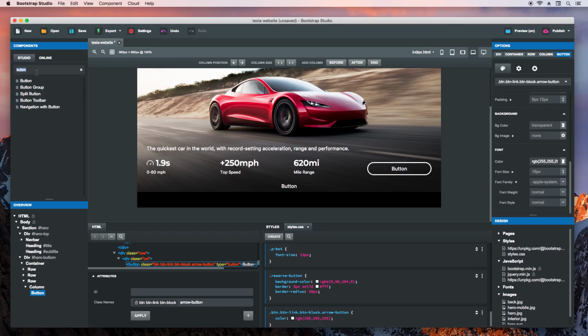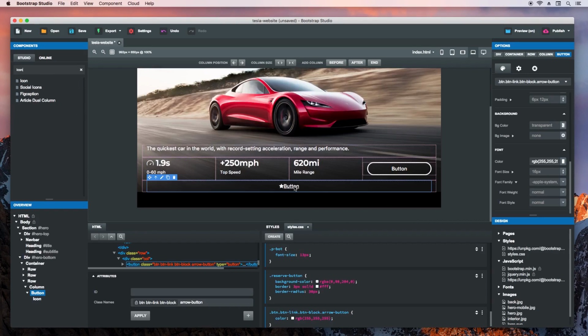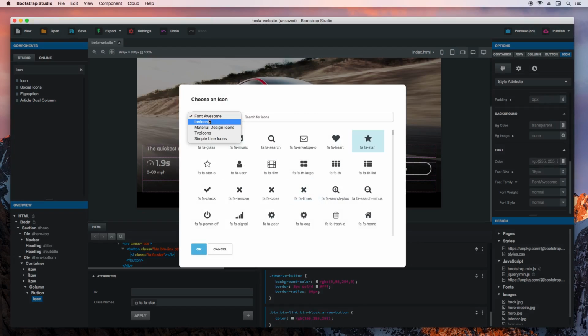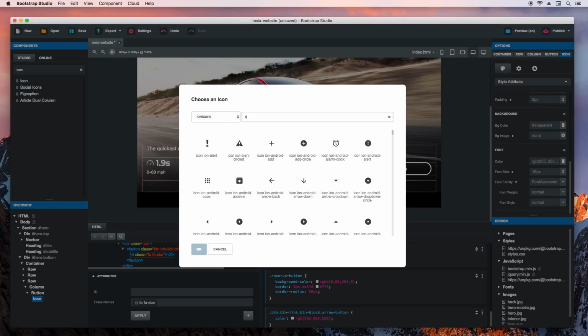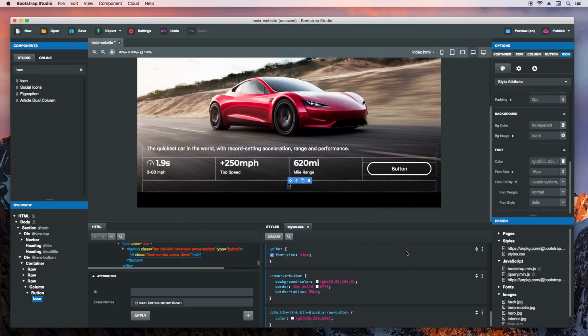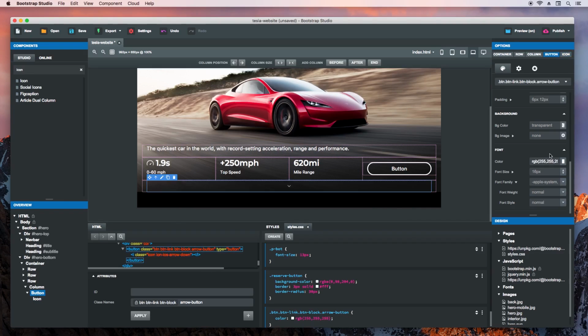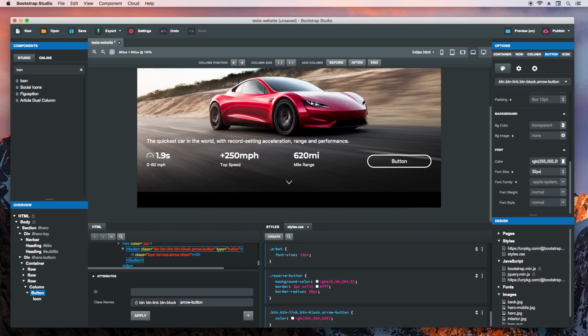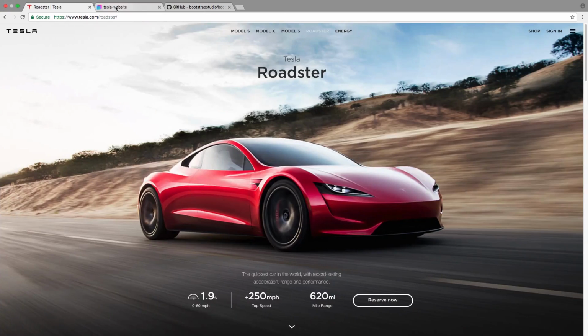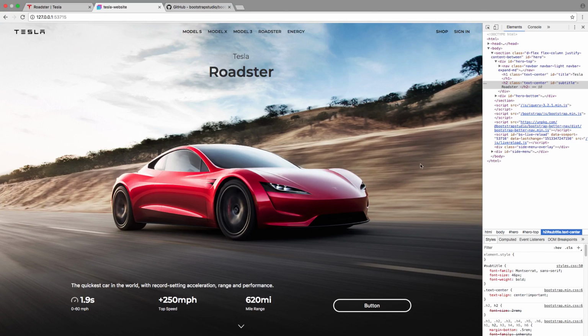We are now ready to drop our icon. Again, we will use the Iconicons font. This icon looks good. It's too small. We have to increase the font size. Much better. We have all the right elements, but there is too much space.